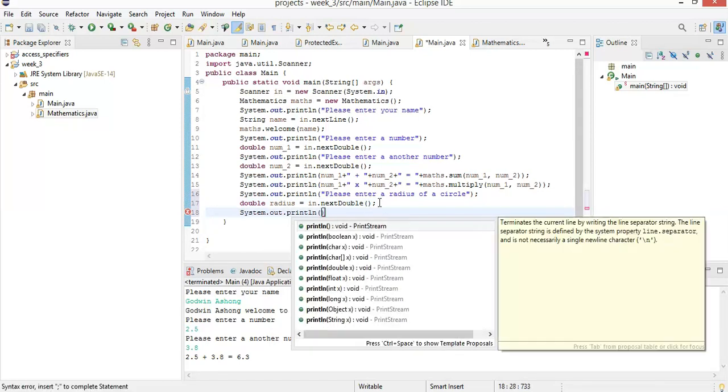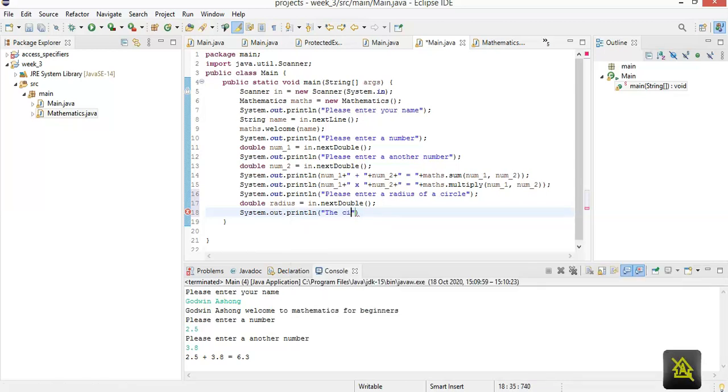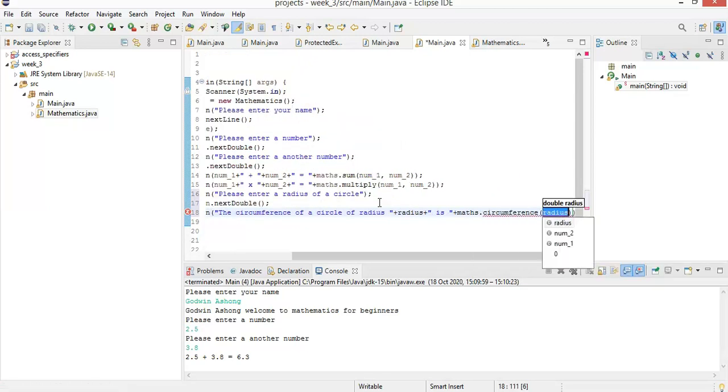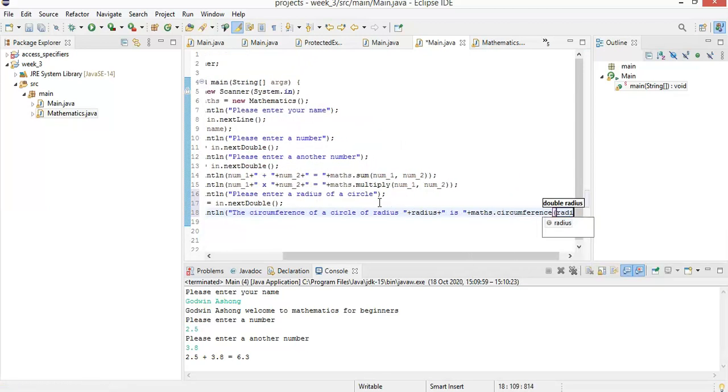of a circle of radius. Okay, so we join our radius values. Then "is", and then we call our circumference function on the math object. So math.circumference, which takes in the radius value. So radius. Okay, so once we are done, we just end with our answer.